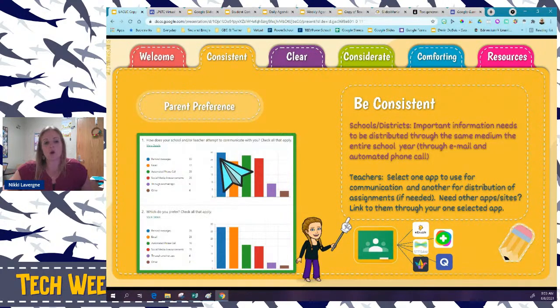So we also surveyed our parents. And we said, how does your school or teacher attempt to communicate with you? And there were a ton of different ones. And these were the biggest ones. And then which do you prefer? The top 2 were Remind messages and emails, which I totally get. Next in line was automated phone call. Not an actual person on the phone call, automated. So they don't want to talk to us. They just want to hear what they need to know.